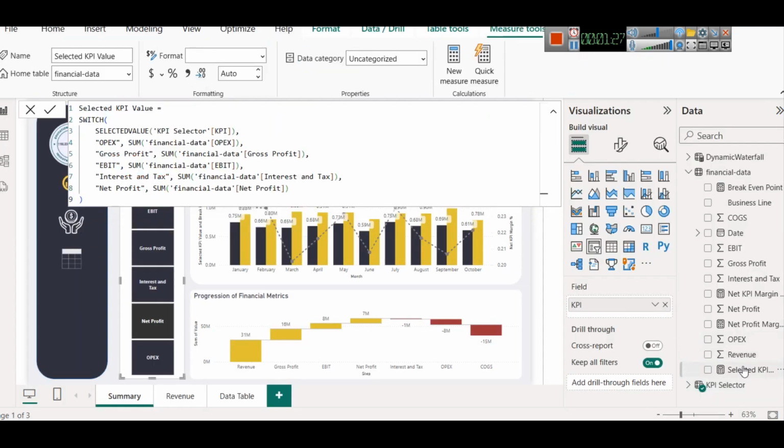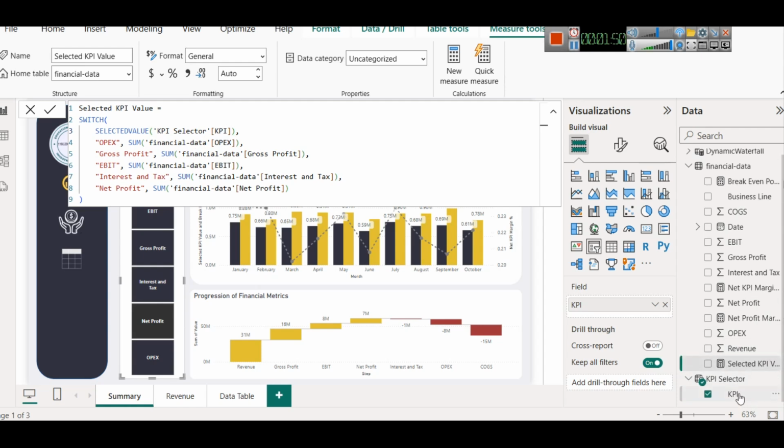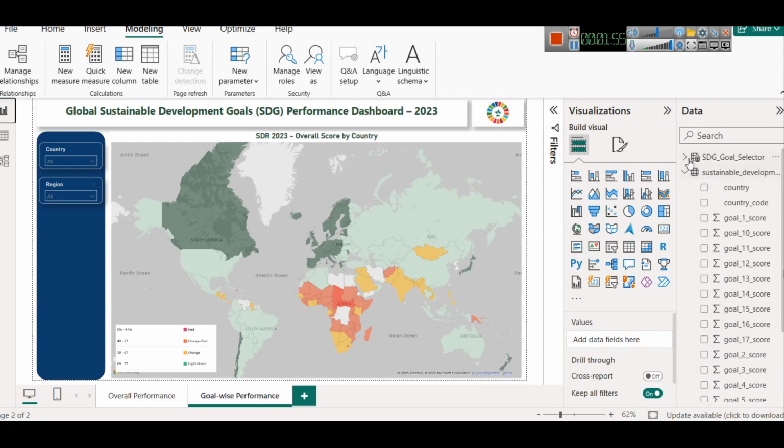That's what we did. So here we will select a measure, like selected KPI value, using the switch case. So if selected value is from the table, from the KPI selector table, if it is KPI, okay, so here you can see what that KPI is, that is the column name. So in our case, what is the column name? In our case, the column name is SDG goal.